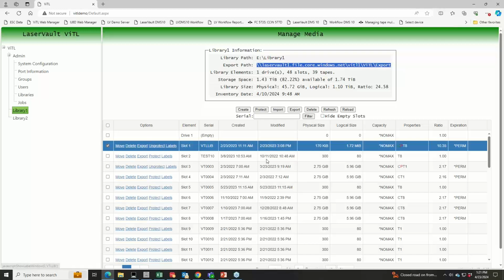Protect and unprotect. If you protect the tape, it cannot be overwritten, cannot be initialized, cannot be deleted. And that includes, it can't be deleted from here either until it's unprotected. And you can automatically protect the tape and unprotect it from the IBM i side. We have commands for that.